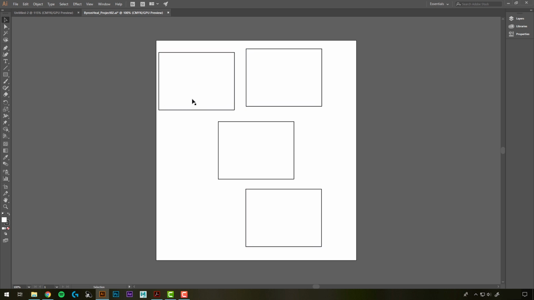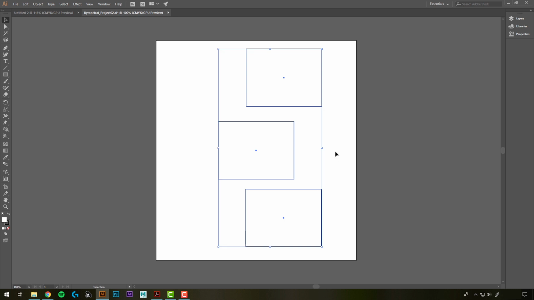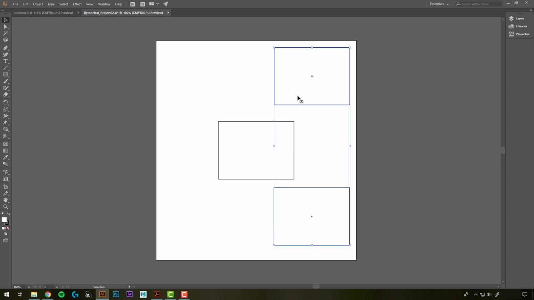To delete an object, you just need to click on it and press Delete on your keyboard, and that will completely get rid of it. You can also select multiple objects and delete those. Let me just undo that. You can also press and hold Shift and just pick which objects you want to select, and that's just selecting those ones.